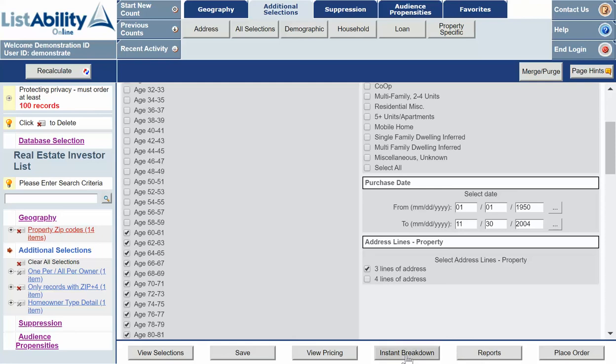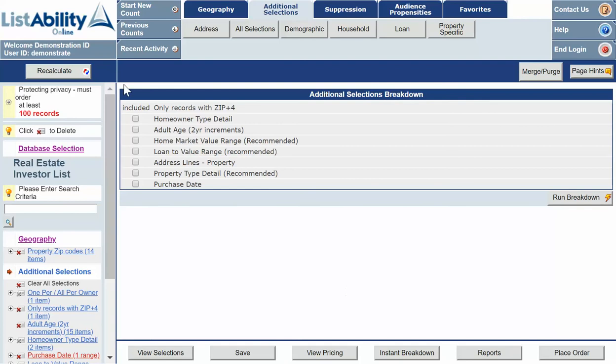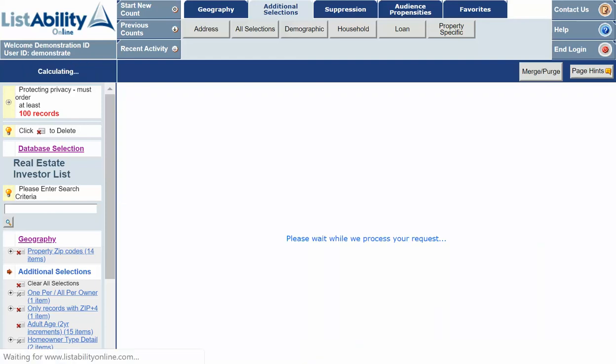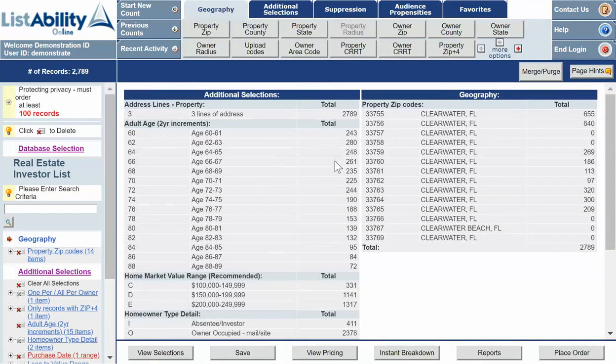After this, we'll click on Instant Breakdown to see a breakout of what we've selected. We'll check all the boxes except for purchase date, because that would give us a date for every day that someone had purchased a property, and it just makes the report too long. Then we'll click on Run Breakdown. And this report breakdown comes up showing how many are in each of the categories and zip codes that we selected.